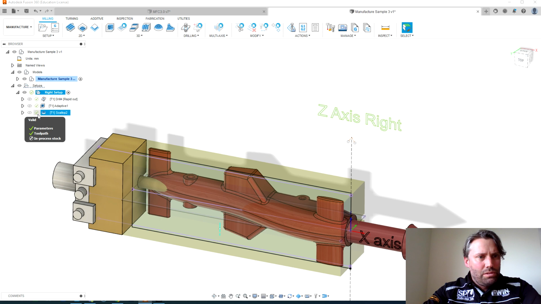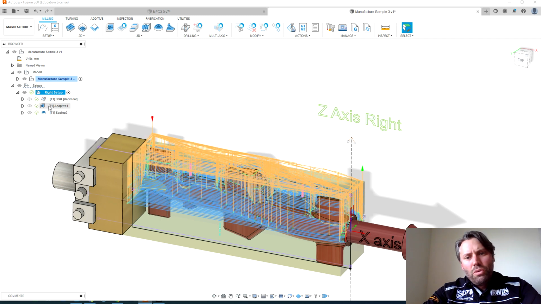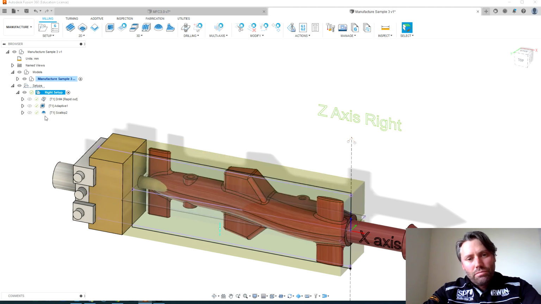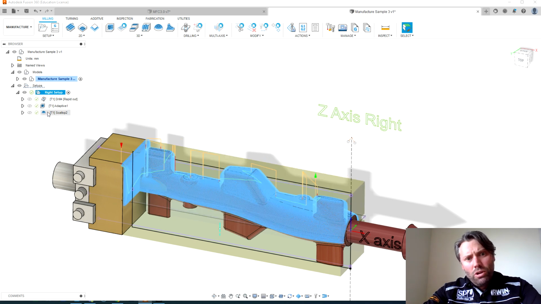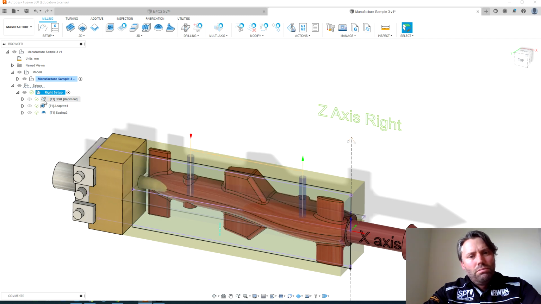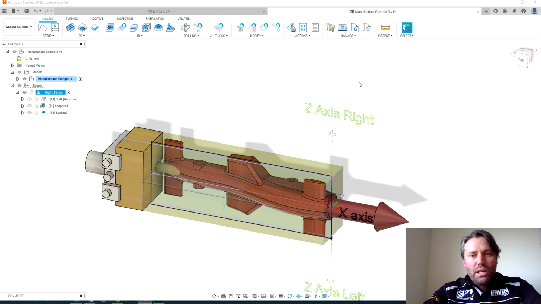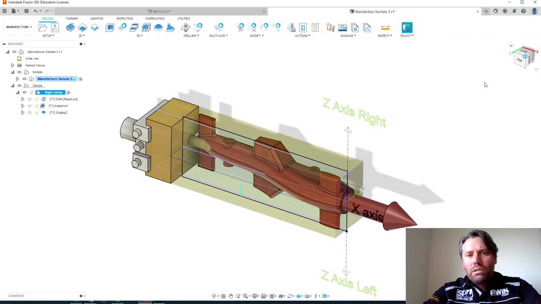Once you've got green ticks on each of these, you hover over them, and it should show you what the toolpath is. The adaptive will be super confusing, and the scallop should look a lot like your car. What we can do now is head into a simulation and see if it's going to be doing the right thing.